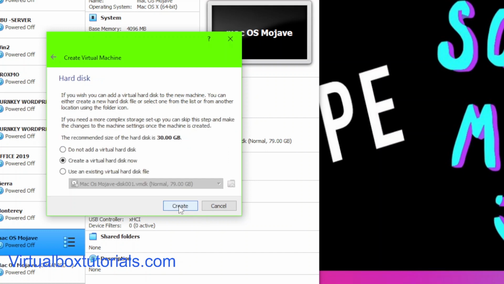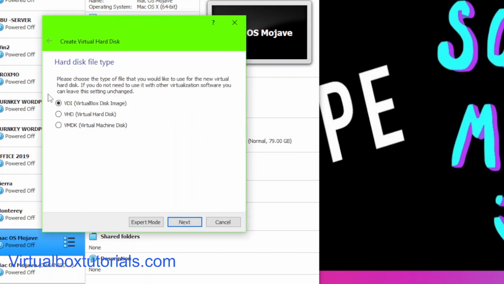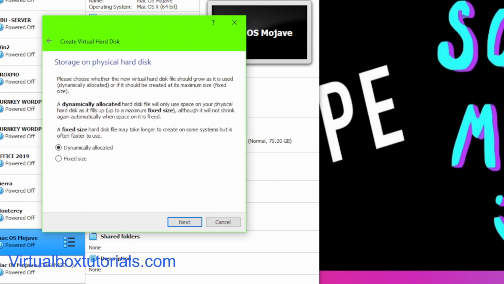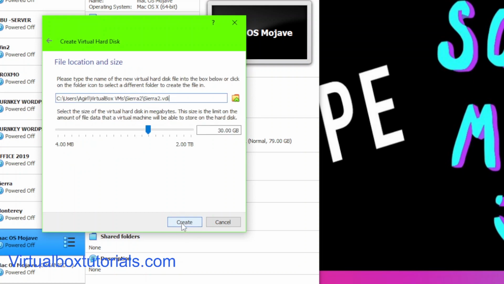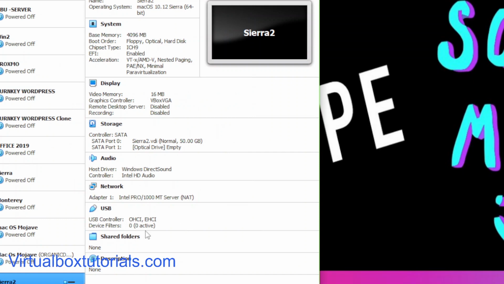And then we're going to create a virtual hard disk now. We're going to leave it at the VDI disk image, and then next. We'll leave it default dynamically allocated, but fixed is fine, and actually fixed works better for macOS. Just bump that up to 50. And then we hit create. Now, that's really not that hard.